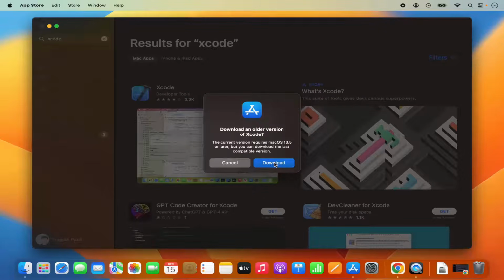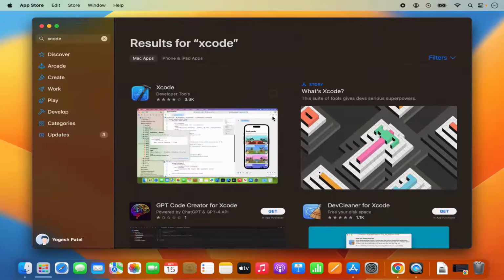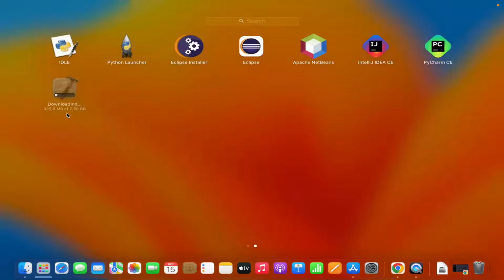Here I'm going to click on download button, which is going to start the download of Xcode. So you can see this download has been started. It's around 7 GB of download, so it will take some time for the download to complete. You can also go to the Launchpad and see the download process. Here you can see this download is going on. So it's going to download around 7 GB of data. So it'll take some time. So just wait for the download to finish.